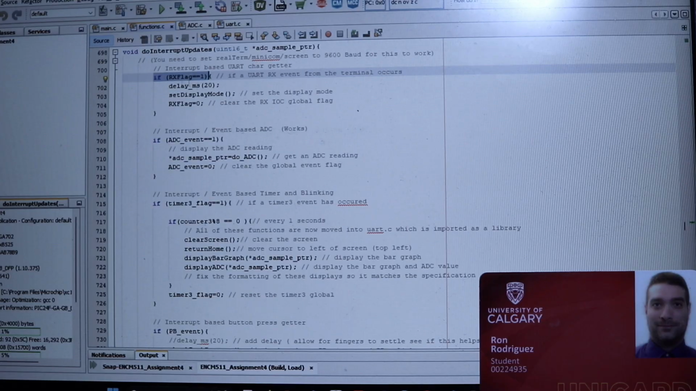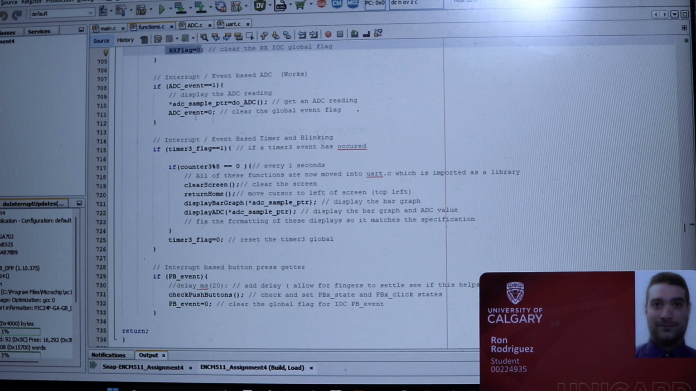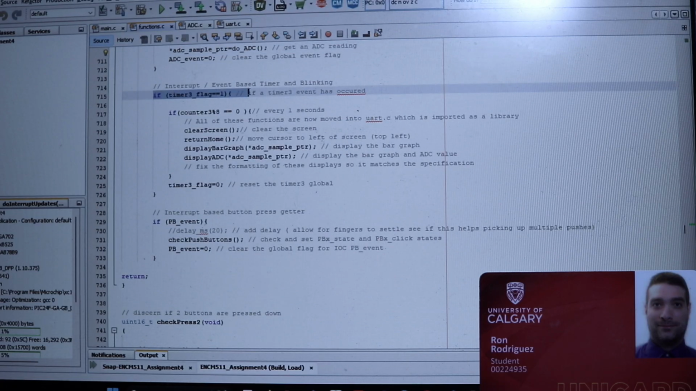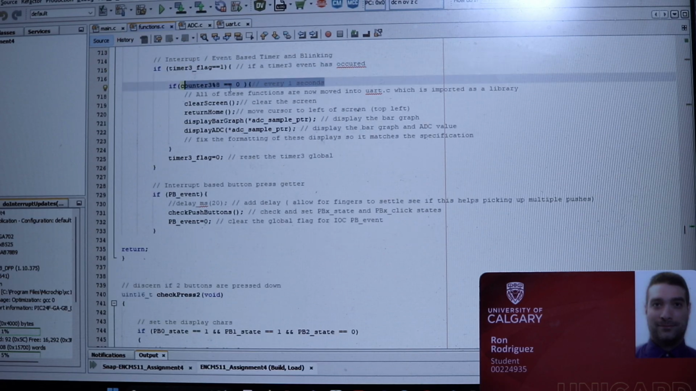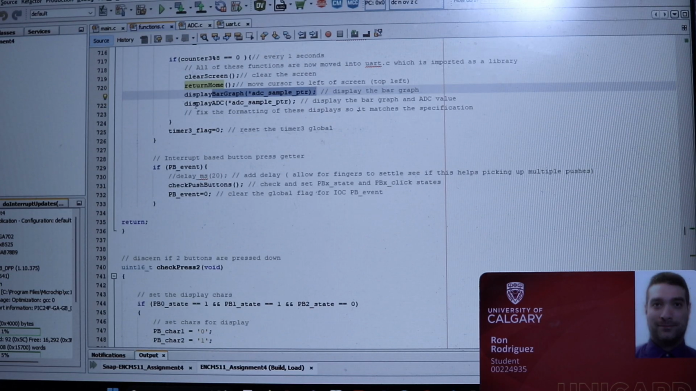UART RX flag. If it's been triggered, that means that there's been a key press. And so we change the display mode with set display mode, which will change from hexadecimal to decimal. Let's reset the flag. If there was an ADC event from the analog to digital interrupt, we run the function do ADC to grab the sample and put it into the ADC sample dereference pointer, and then we reset the flag. If there was a timer interrupt every 1 second, or counter 3 mod 8 equals 0, we will clear the screen, return home, display the bar graph, and then display the ADC value from the ADC sample.